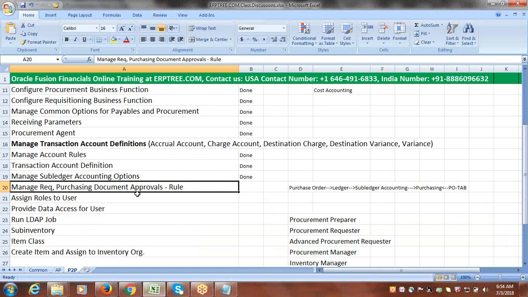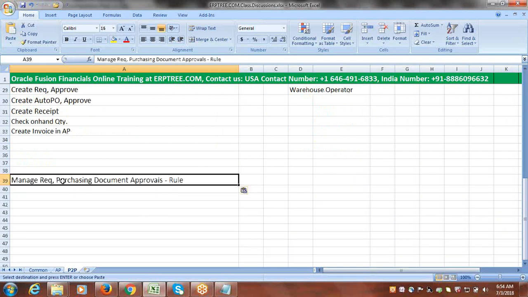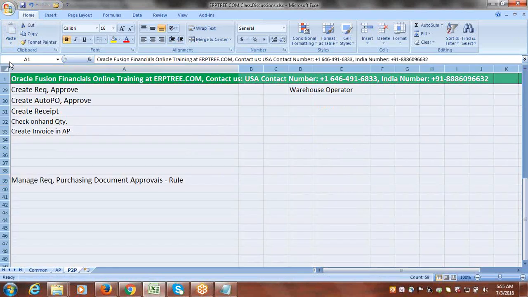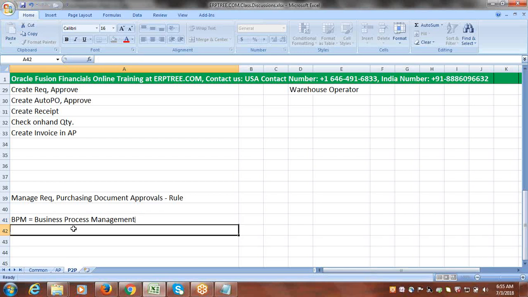So when you talk about these approvals, the approval setup you can do from BPM. In Fusion, the approvals you can do from BPM. BPM stands for Business Process Management. From BPM you can do any approvals.